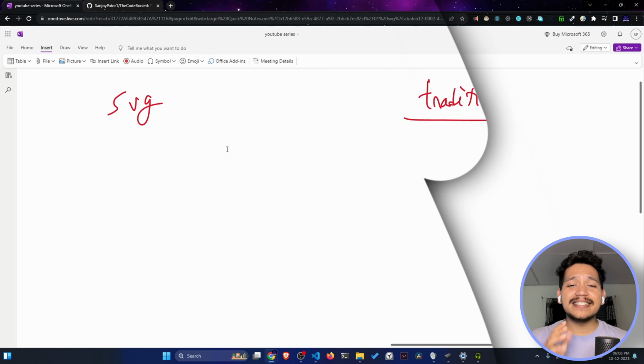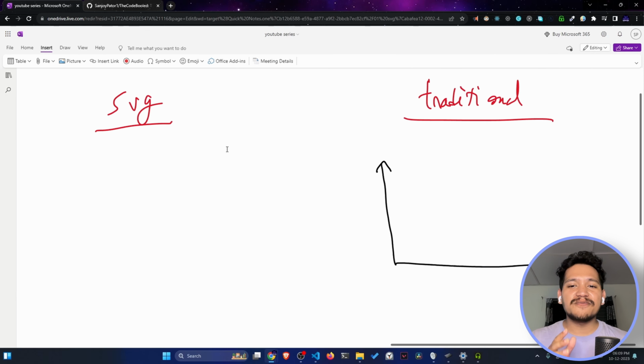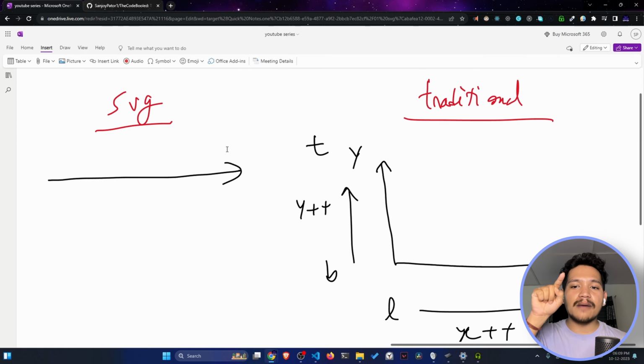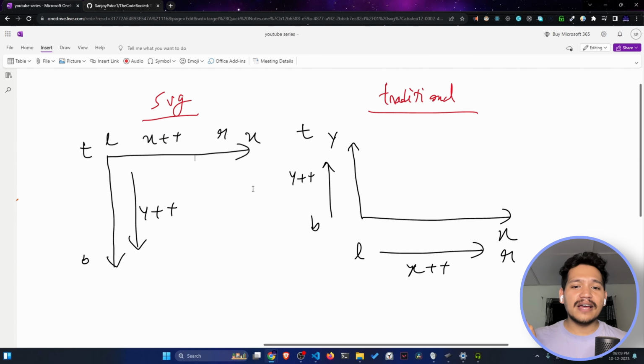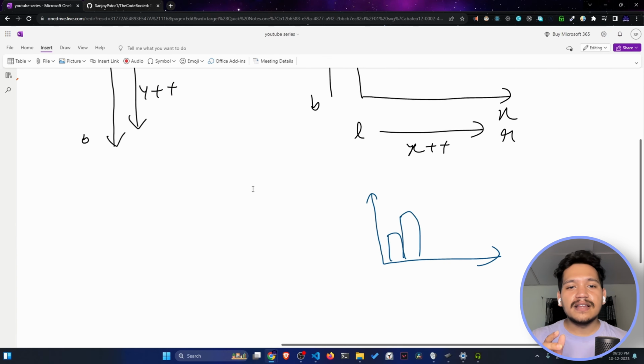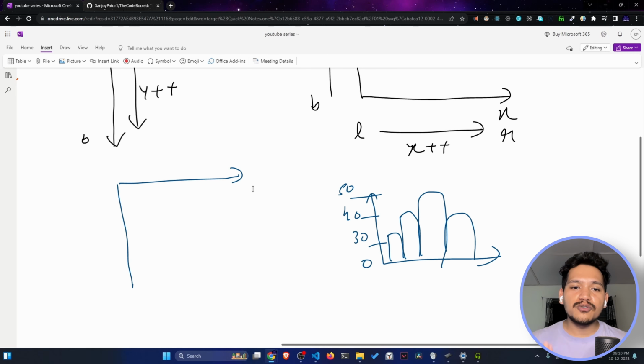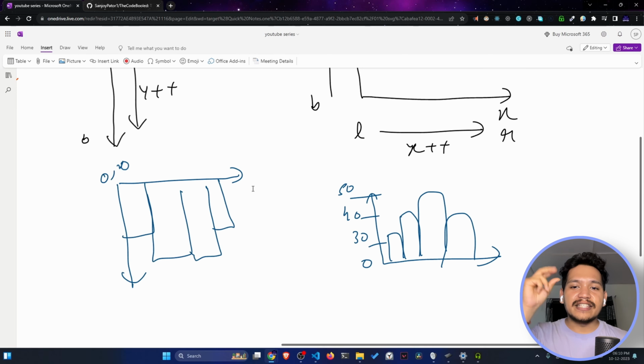But here's where things get interesting and a little bit different from what you are used to. In traditional math, your y-axis increases as you move upwards, while the x-axis increases from left to right. SVG flips that y-axis on its head. The x-axis still increases from left to right, but the y-axis in SVG increases as you move downwards. For example, if you were to sketch out a graph, you see the y-axis values like 0, 30, 50 going up as you move from bottom to top. But in SVG, these values will be inverted. 0 starts at the top and 100 would be at the bottom.